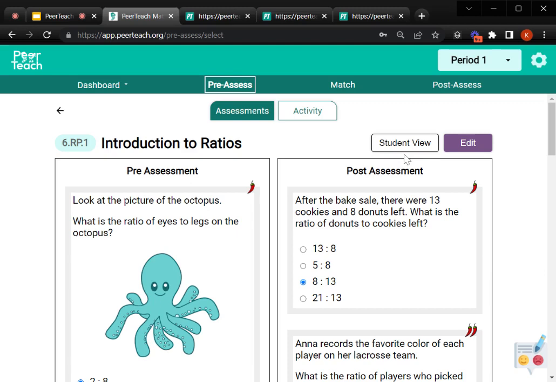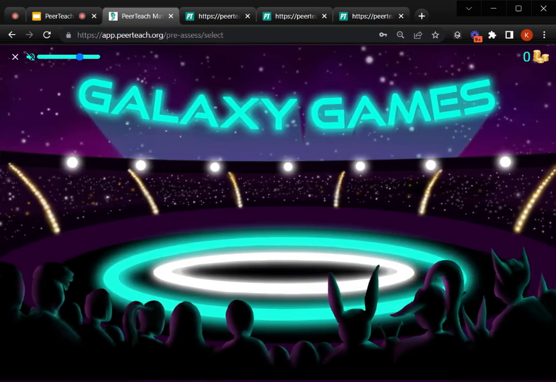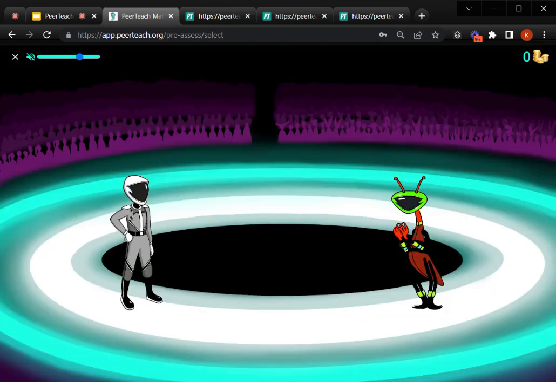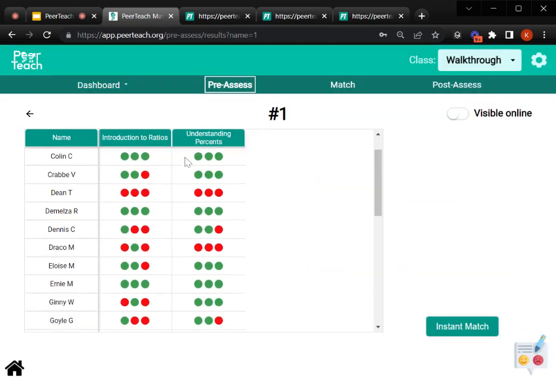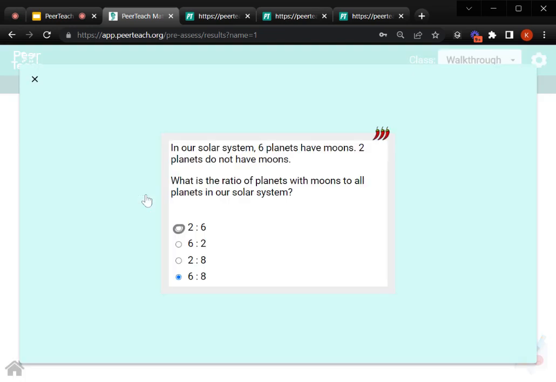After teachers create the pre-assessments in the system, students are going to walk into class, grab their laptops, log into PeerTeach, and compete with grumpy aliens to earn coins and glory in the Galaxy games. In real time, teachers will see the data come in as students answer questions. Teachers can do item level analysis where they can see the answers that students chose compared to the correct answer here, as you can see in blue.